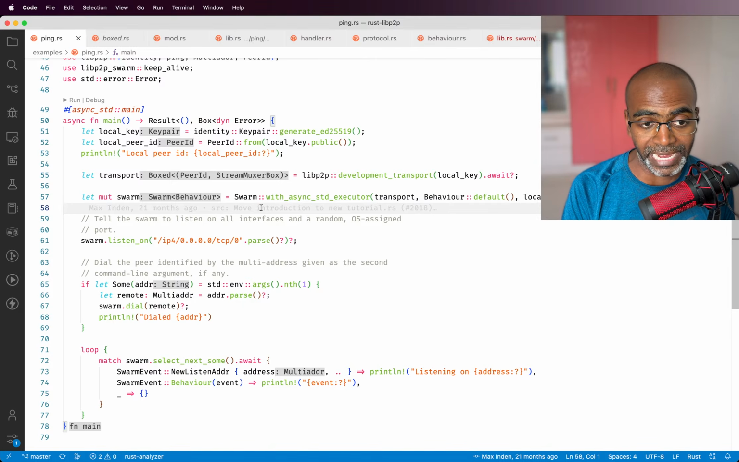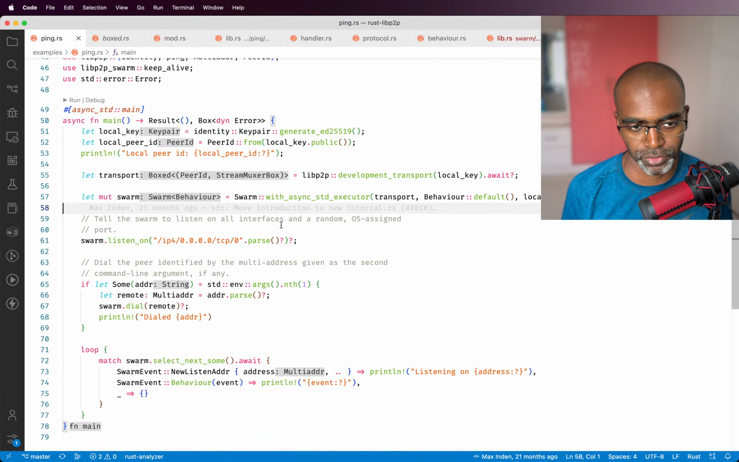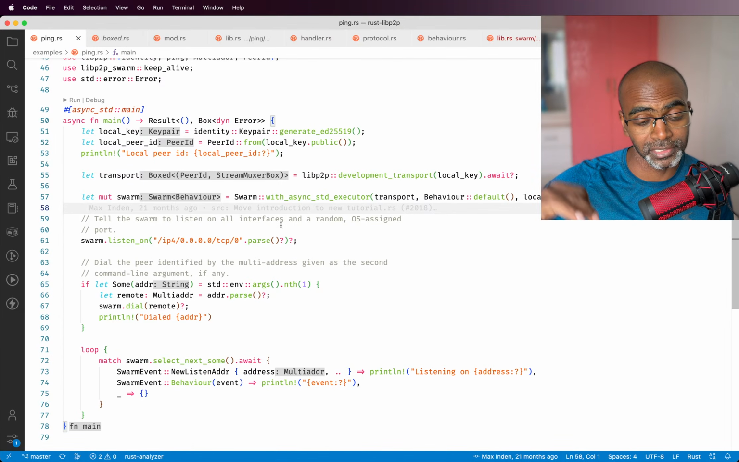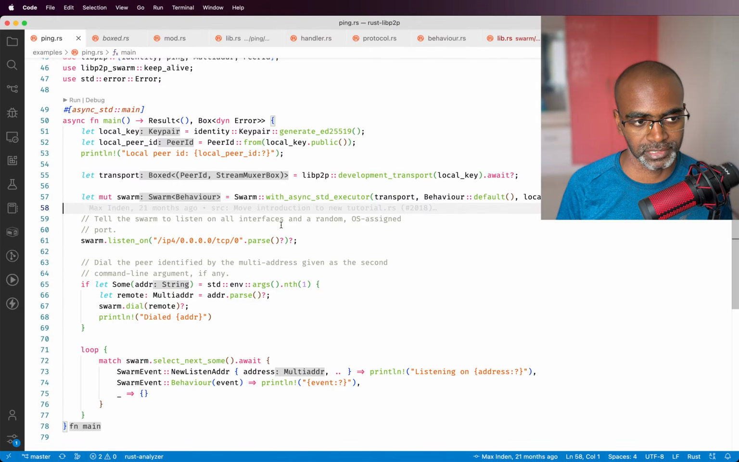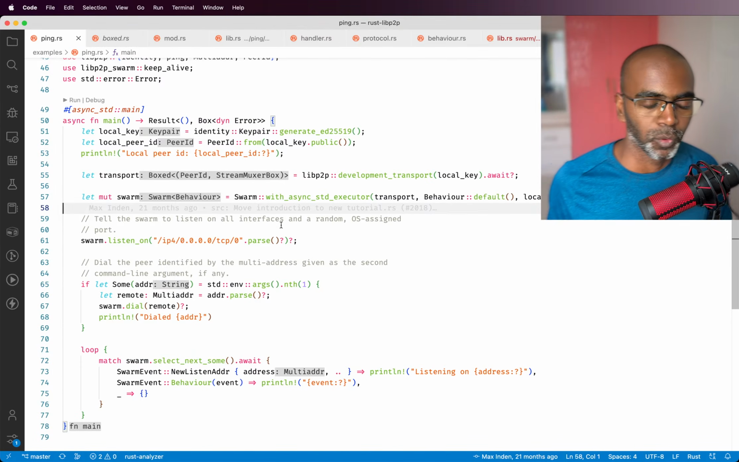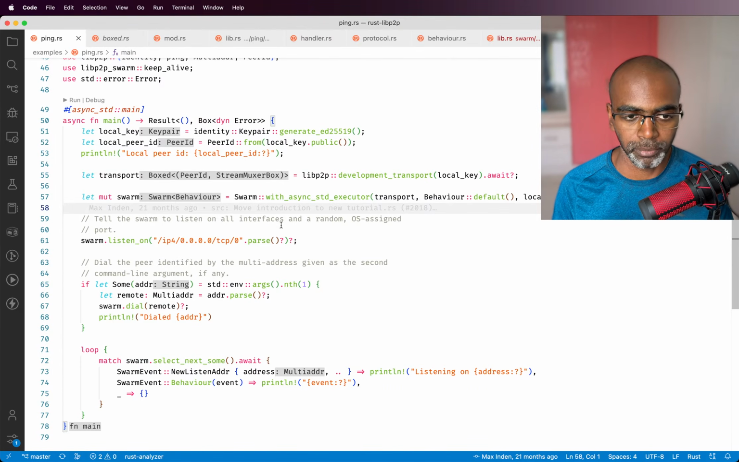Then we go ahead and create, or instantiate, a swarm. As I told you, the swarm is nothing but your actual manager. You can think of it as the manager, the thing that connects everything up. At least right now, I'm thinking that in the hierarchical set of state machines that this library talks about, the swarm is like the parent state machine, possibly. Yeah. And we're going to go ahead and create that swarm using an async-std executor.